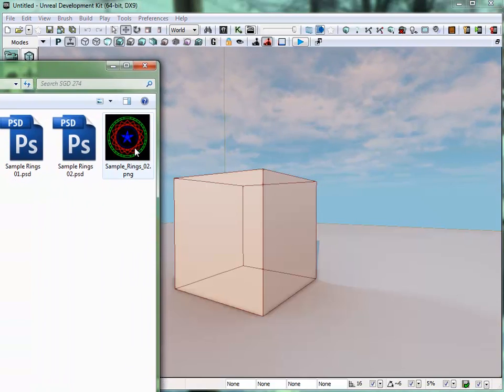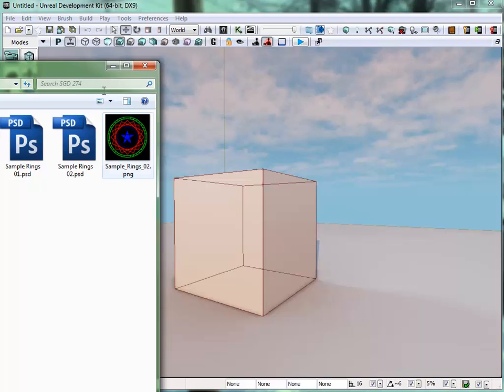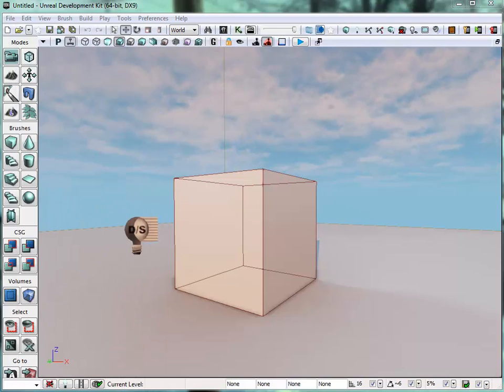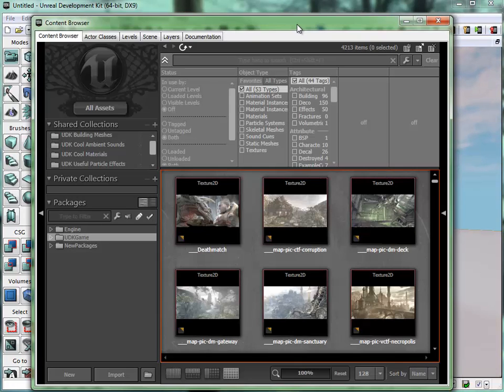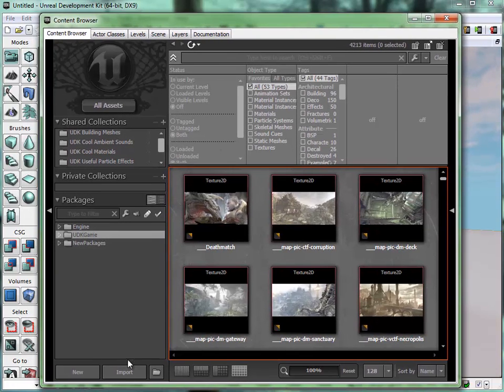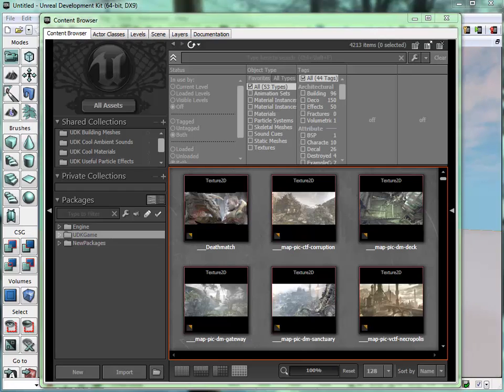To start this, I've got a pre-made material that I created called sample rings. You can see it right here, and I've got some green rings around the outside, some red boxes, and then a blue star in the middle with some text right there, and we're going to bring it into UDK. So I'll start by opening up the content browser, and instead of importing, I can just drag that in.